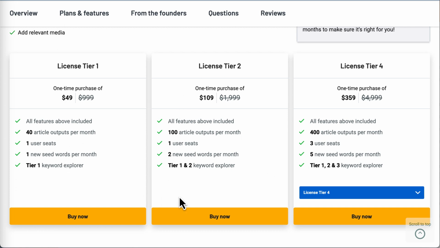So I would say if you're just doing it on your own, then probably tier two, you want to have at least two seed words. One is just too limited, and you probably want those extra juicy, at least extra juicy, to get those long tail keywords in here. But if you already have existing keyword search tools, then probably tier one. It really depends how many articles you're going to generate per month.